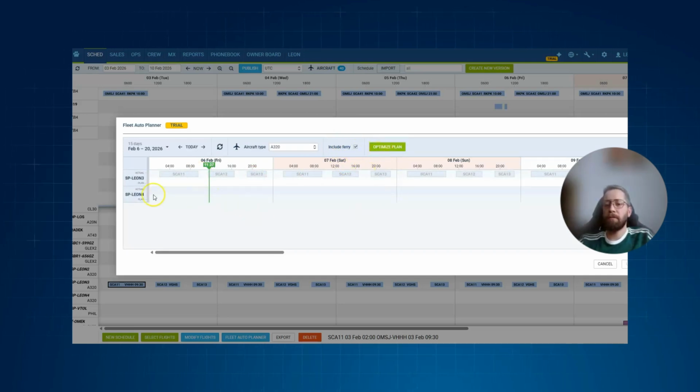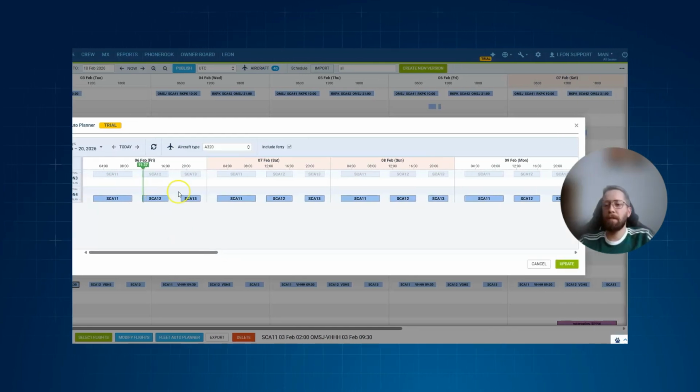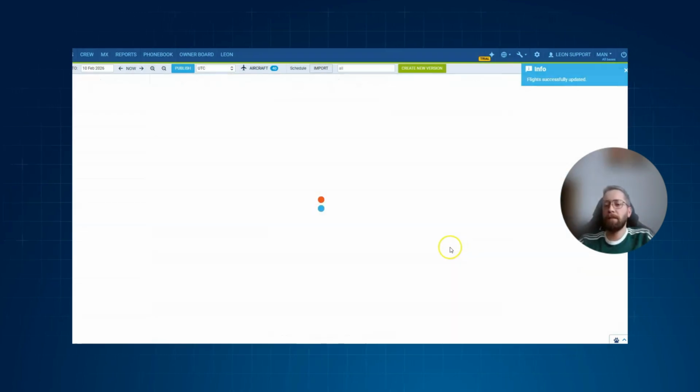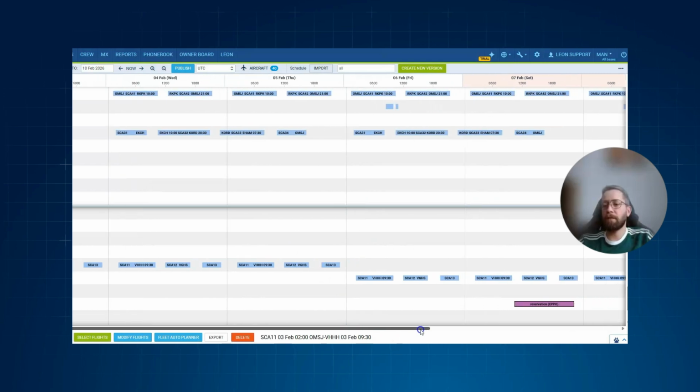So as you can see now, we have one aircraft type but two registrations under it, but the flights are assigned only to one aircraft. So now let's click Optimize Plan. And Leon will start the calculation. So now Leon has proposed another scenario for the flights. And we can click Update to transfer the flights to a different aircraft.